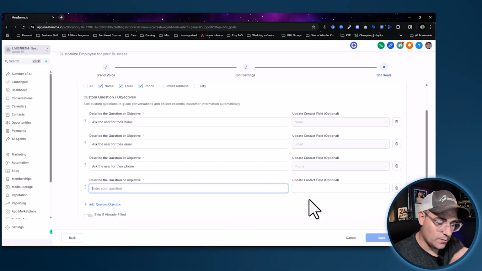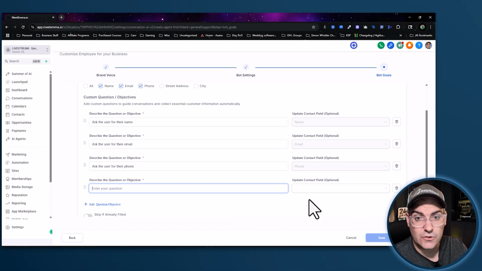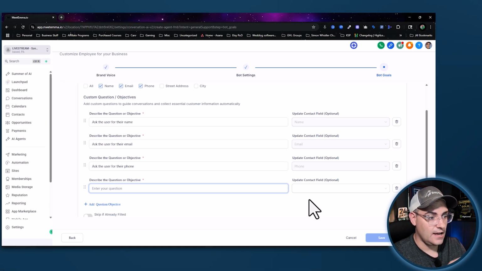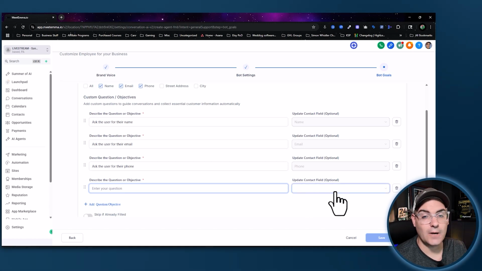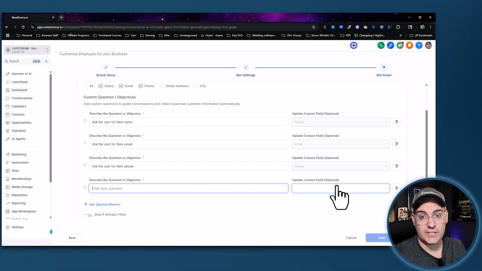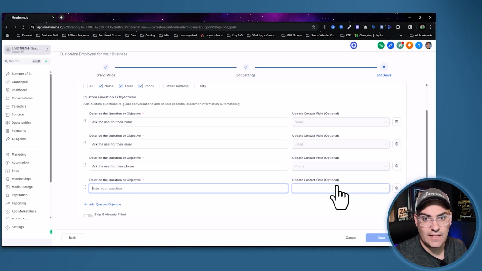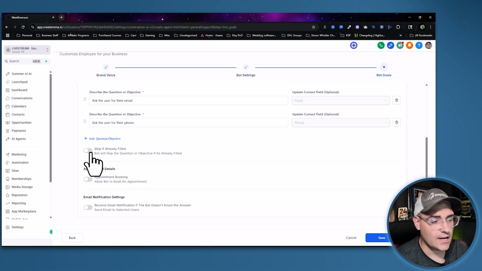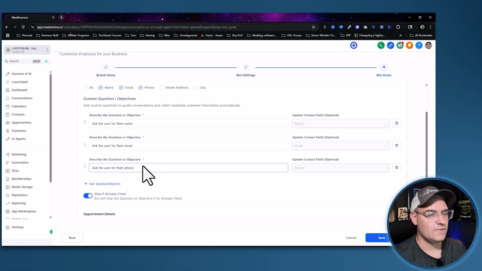Just the question or objective you want it to ask, and you don't have to do it literally how you want the bot to ask, but kind of let it know what that is. And then have your update contact field here, a corresponding custom field that you want it to update after they get that answer.